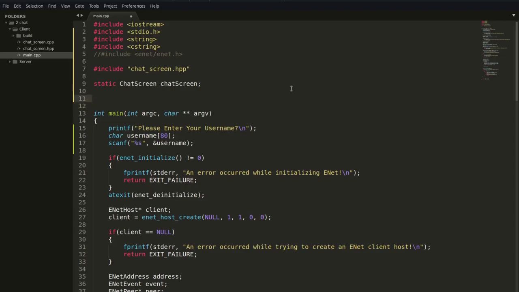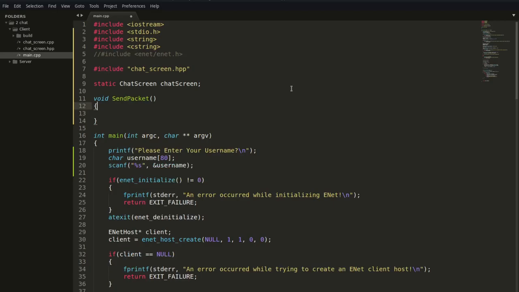I'm going to create a function here called send packet, and this is the function we're going to use whenever we want to send a packet. So it's going to take in two parameters: the ENet peer that we want to send the packet to, and the data that we want to send, which will be a constant character pointer.